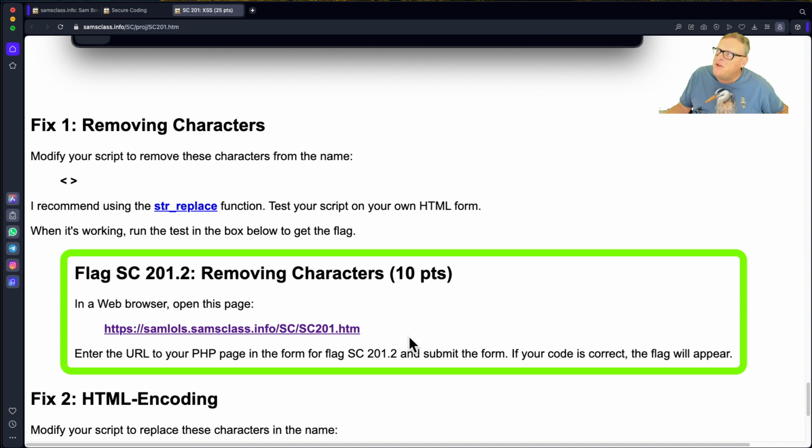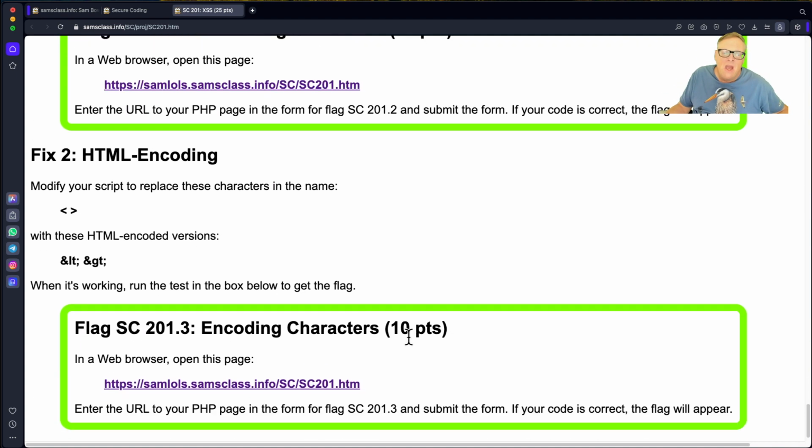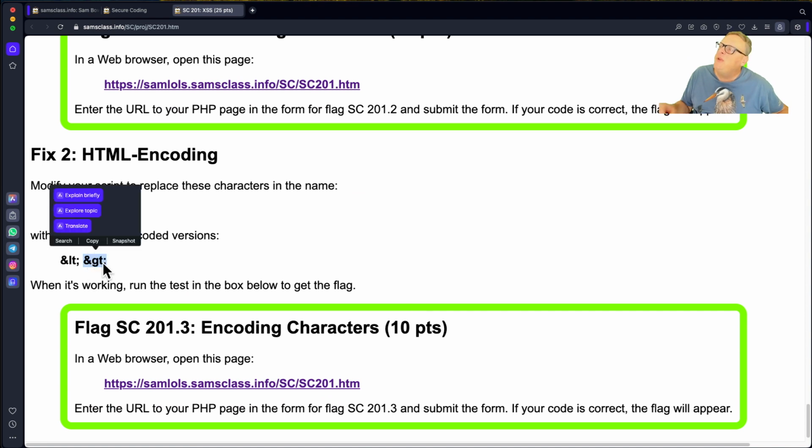A better fix is called output encoding, where you modify your script so that if you put in any names like this, it will change them into the official HTML encoded expressions of those symbols, which will display those symbols on the page without actually passing them to your browser as meta characters that cause your browser to run the script.